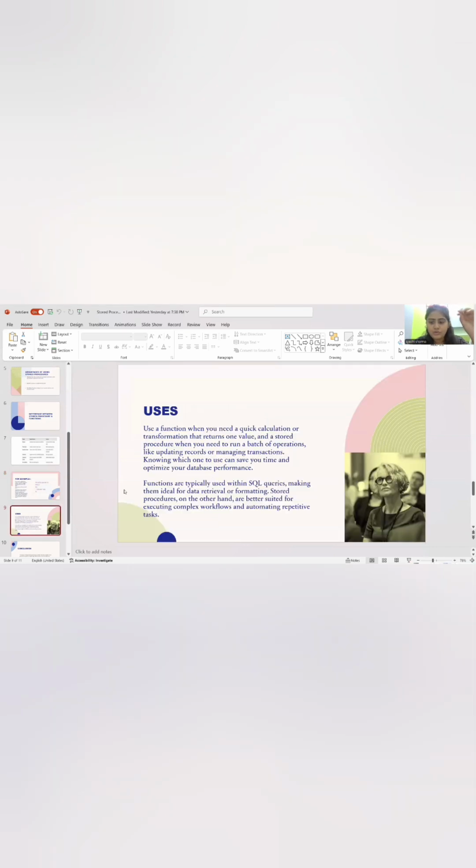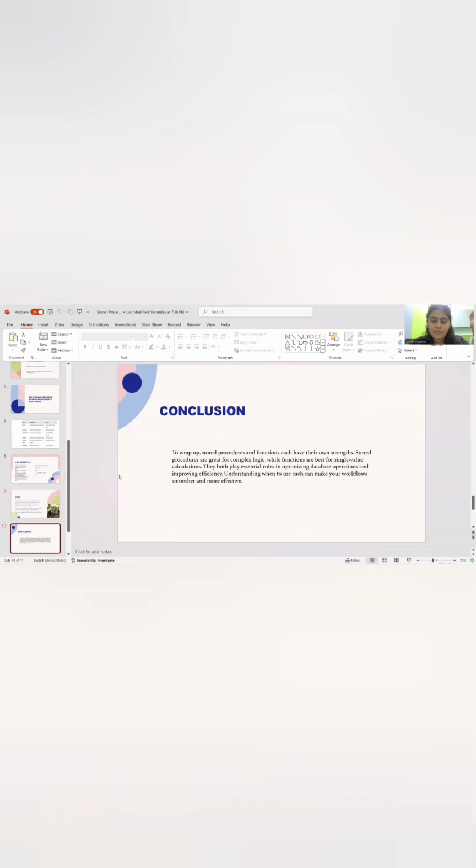So let's go to the uses. Use a function when you need a quick calculation or transformation that returns a single value, and a stored procedure when you need to run a batch of operations like updating records, managing data, etc. Functions are typically used in SQL queries, which is ideal for data retrieval and formatting. Stored procedures, on the other hand, are better suited for executing complex workflows, and they are repeatedly usable.